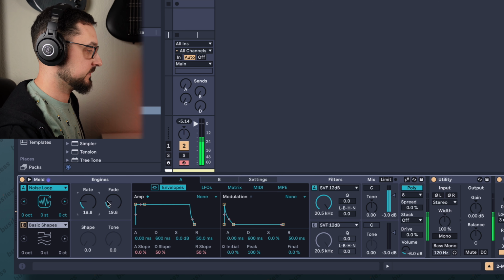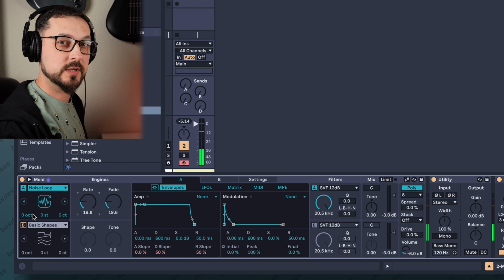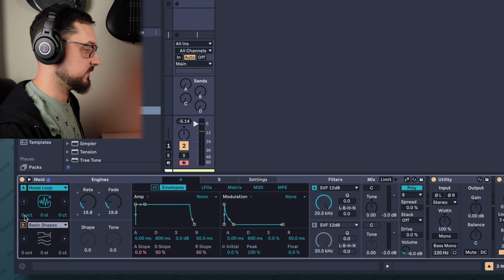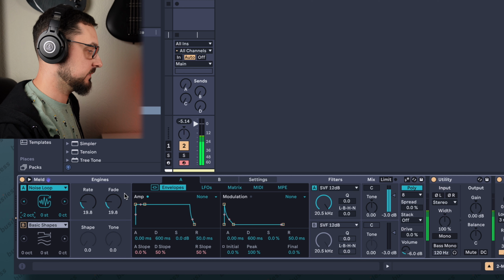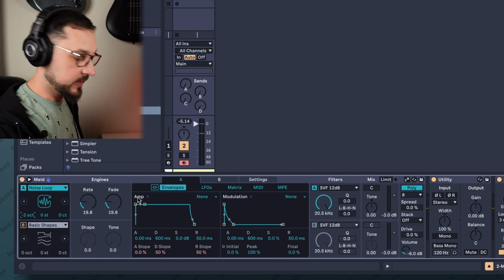So if it's going to be dark, we need to go down a couple octaves. So we have this first macro here. Let's go minus 2 octaves. Okay, better. Pretty nasty.